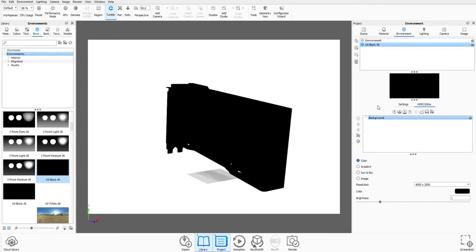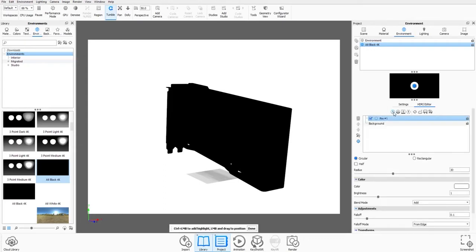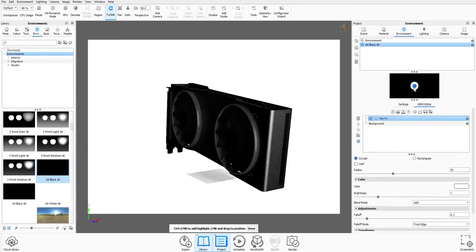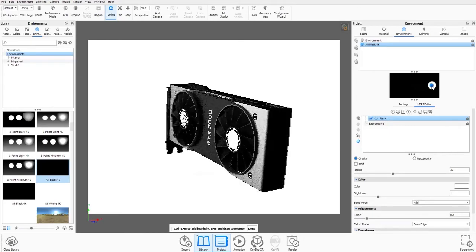So I'm going to go and add some lights using the pins. So add pin. As you can see, the pin has been dropped in the middle of the HDRI, and I'm just going to move it a little bit over to the right and add a bit more light on the front side of this plate for us.